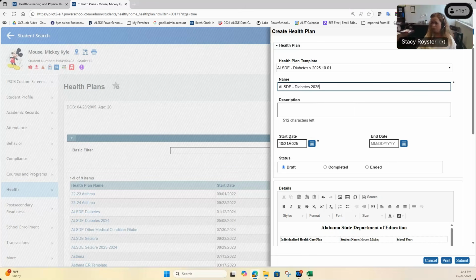So I would put the start date. We're going to say this plan starts today. You can put the end date. So if I know I'm going to use this through the end of the school year, I can put that it goes June 1st, 2026 or July 1st, 2026, all of that. Yeah, Molly, I'll show that copy feature in just a second.